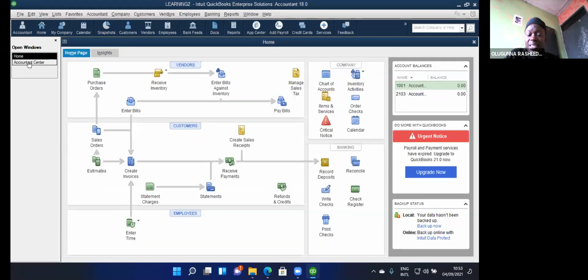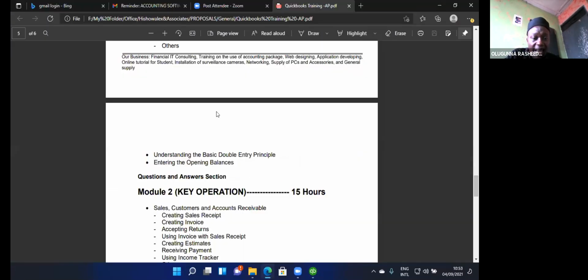So at this point, all we have in this account is 0. And the position we are is how to make entry into our QuickBooks account in balances, entering the opening balances.